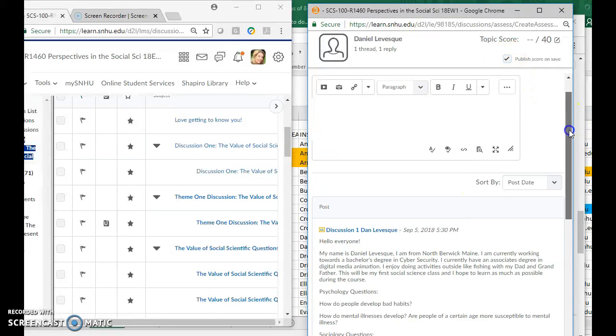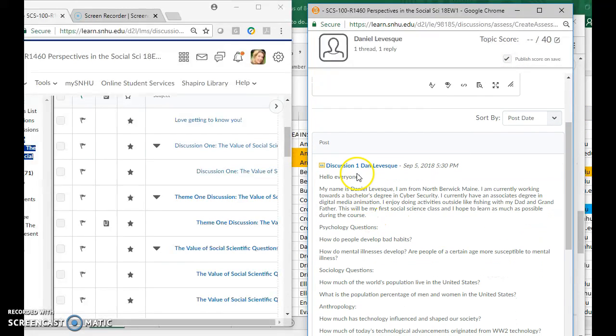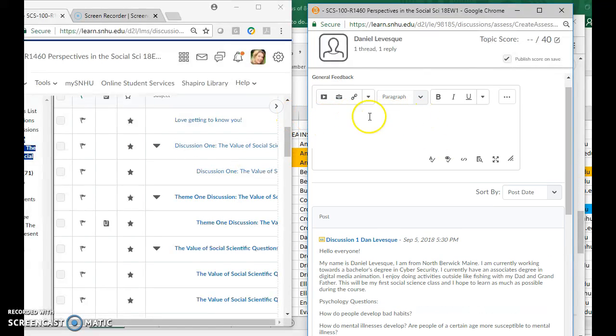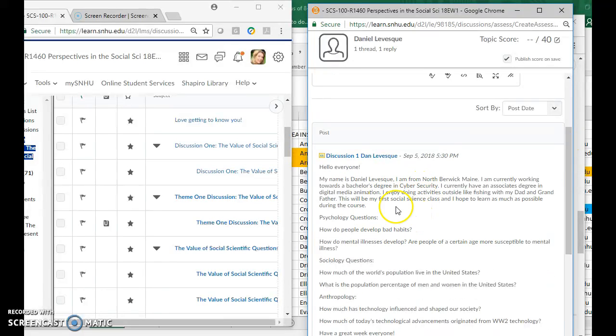So what you're going to do is, here is Daniel's post. And you just responded to Daniel over here, so you can have this open at the same time, but you can say, hey Daniel, great first initial post. I appreciate that you posted on time. You could write this here, and then say something about his post, like something maybe that you relate to. Maybe you have a husband in cybersecurity, or maybe you like to fish as well.